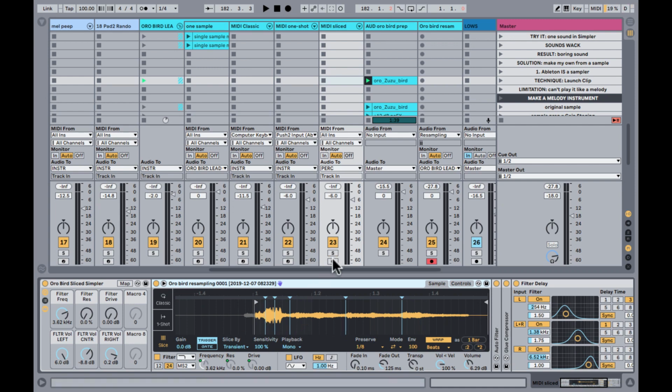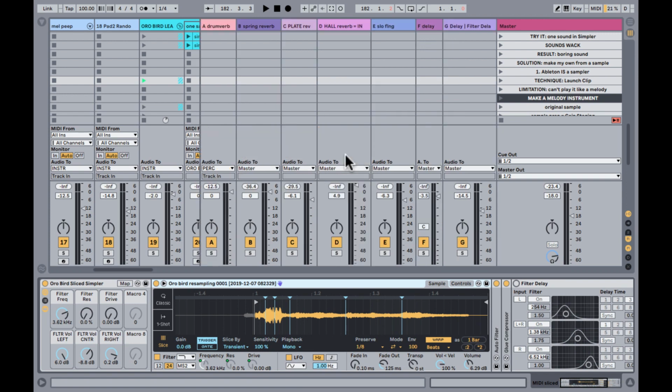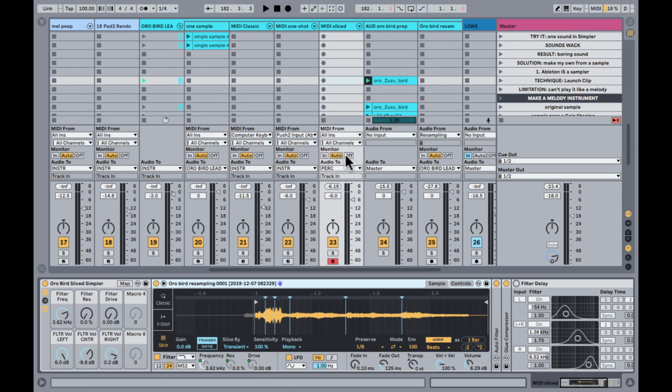Oops, let me get MIDI coming through here. Oops, and I have a little secret delay on there, and I think I have some reverb, so let me turn all my effects off.